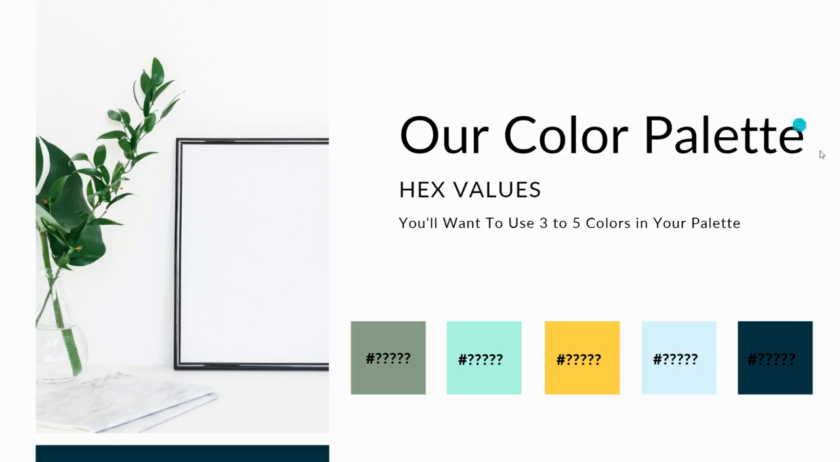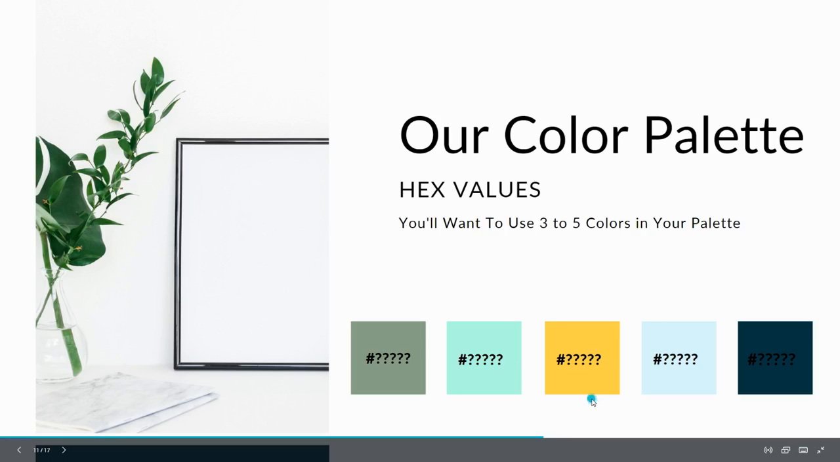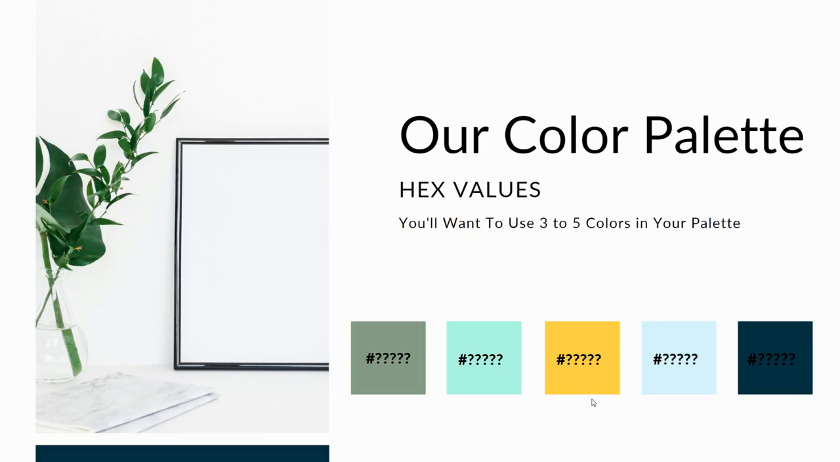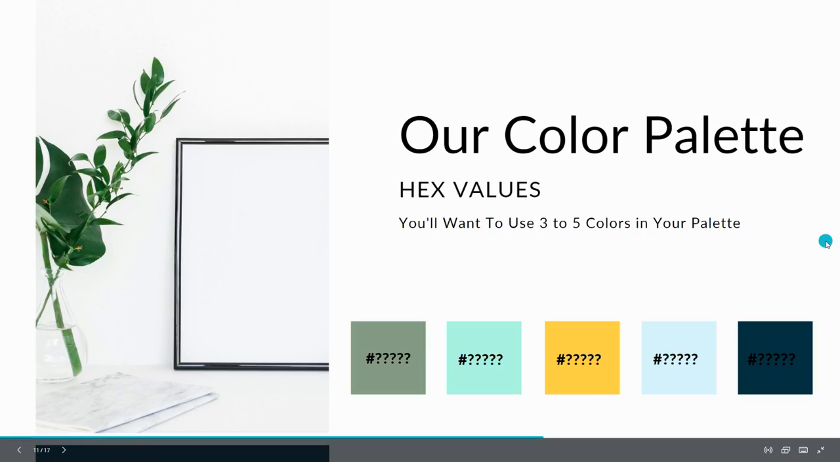Then you want to create your color palette. You'll want to use about 3 to 5 colors in your palette. I always recommend 5. You'll want 2 primary colors, and then an accent color. And then the rest you'll want to have as background colors, that way you can use them when you're creating your website. You don't want everything to be a chaotic primary color. You can do a very, very neutral background color.